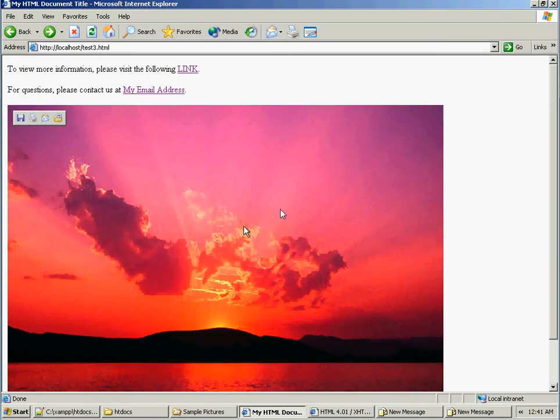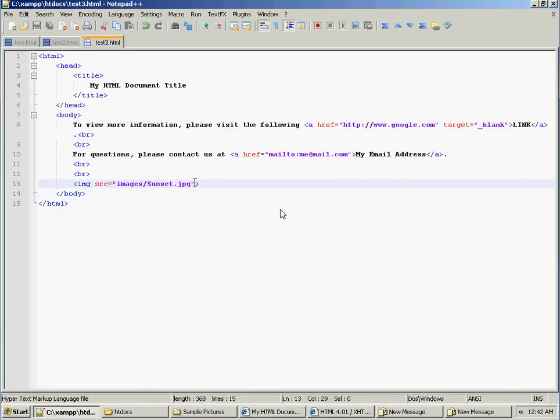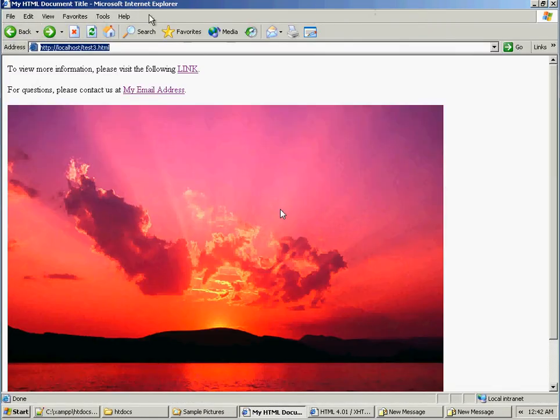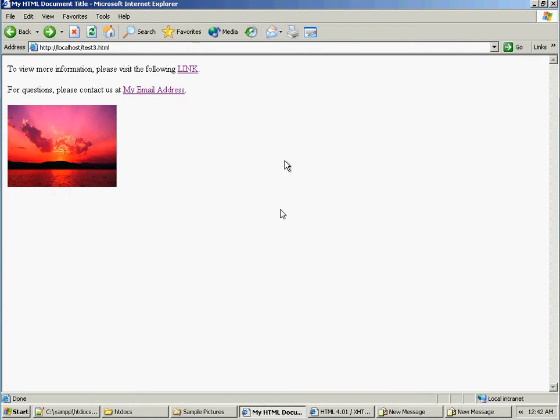But notice it's a little bit big. So let's shrink this thing down a bit. And I will put the width attribute. Width equals, and let's say I want the width of my image to be 200 pixels. So I put 200. And now, much smaller image. So it's a little bit more manageable now.